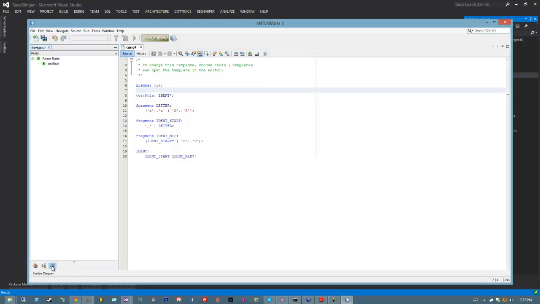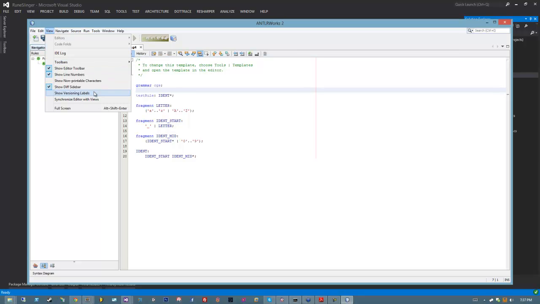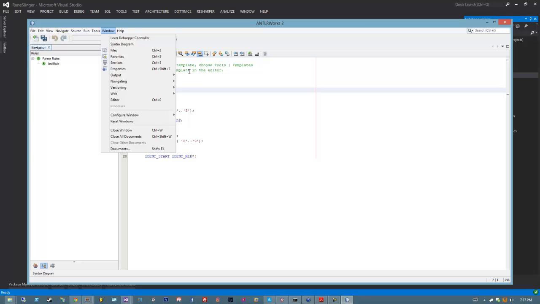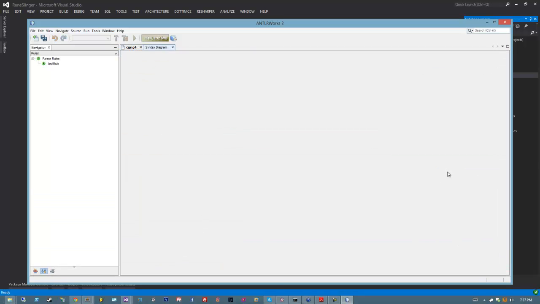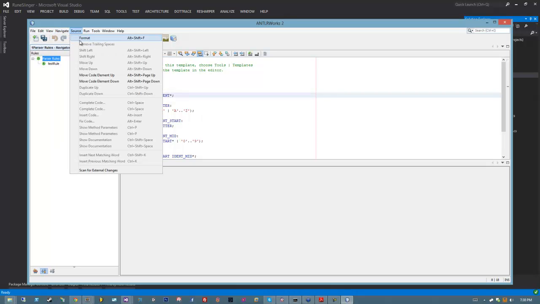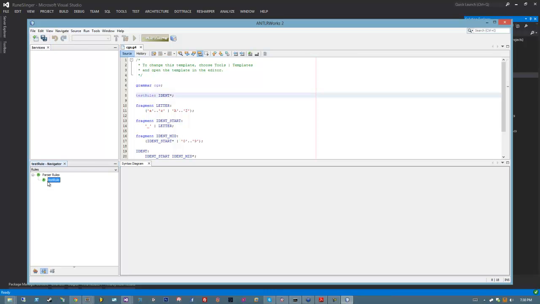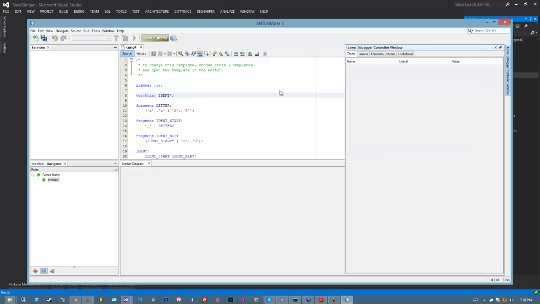What do these buttons do? I don't know. Let's see. Edit, view. Let's view our, no, run, tools, Windows. Should be in Windows somewhere. Syntax diagram. That will actually be a little bit helpful, but am I seriously going to have to look at the documentation on this program? Services? No, those are just our rules. I don't want those. Navigating, versioning, output, property services, favorites, files, syntax diagram, Lexer debugger controller.